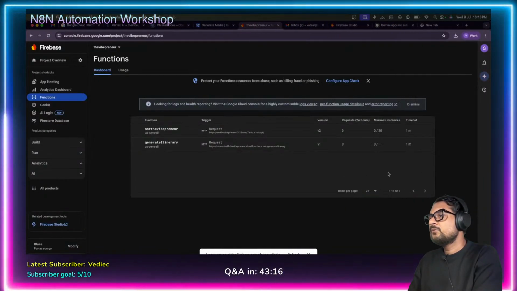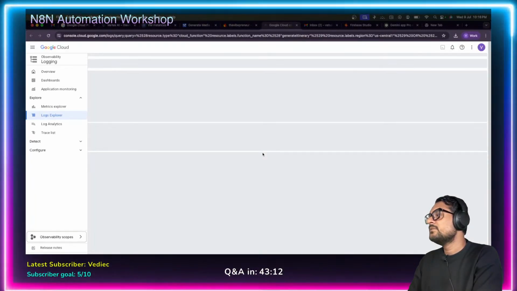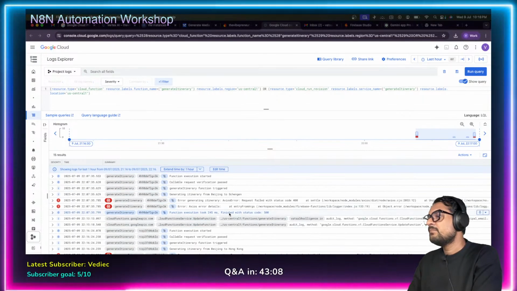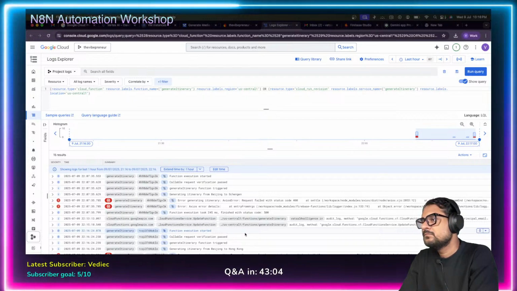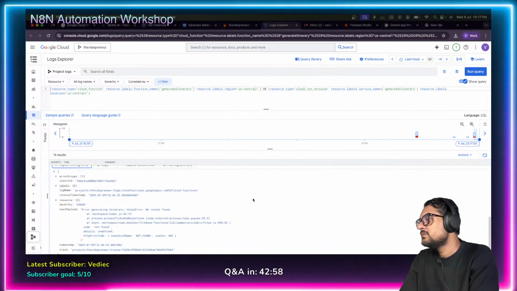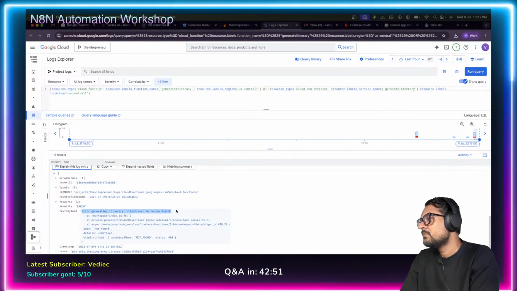So I'm going to go back to my function again. Click on the view logs. And let me see what went wrong again. Okay. So this time it was a very, very weird error. And the error was no routes found. So that's very interesting, right?